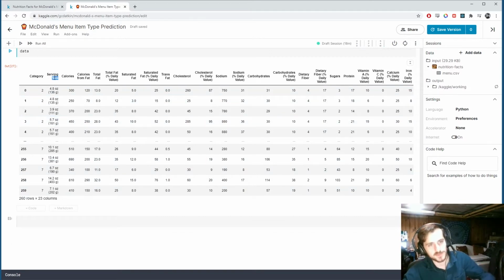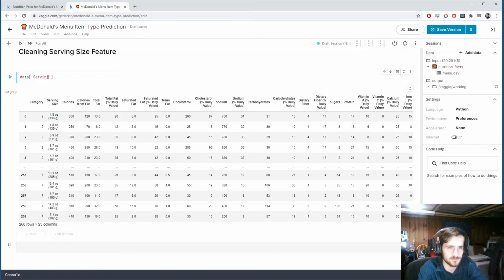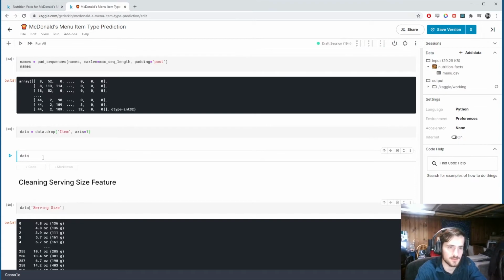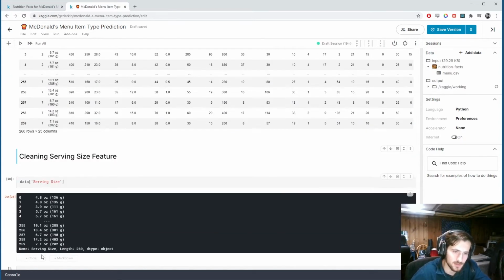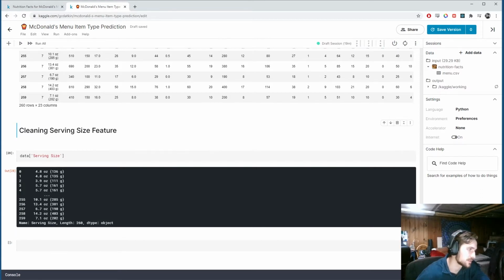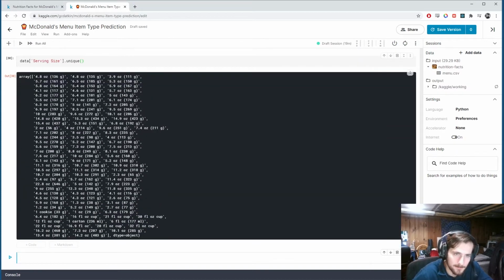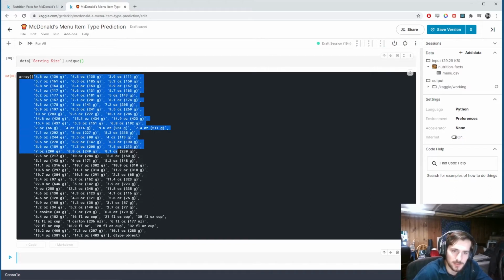except for serving size. So that's what I'm doing here. I'm going to try to encode serving size in a way that is purely numerical. So I think the first thing to do is just take a look at it. Serving size. Let me keep the data down here so we can see it. So let's take a look at what kind of unique values are in serving size. .unique. Okay, so it looks like almost all of the examples have this grams, right?